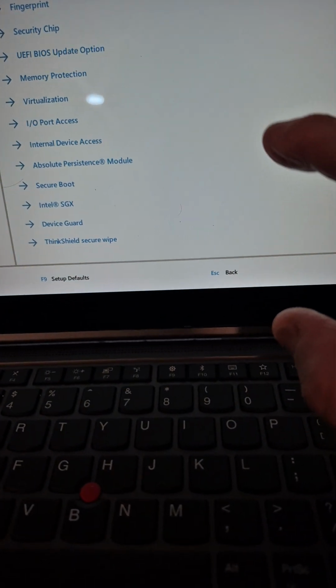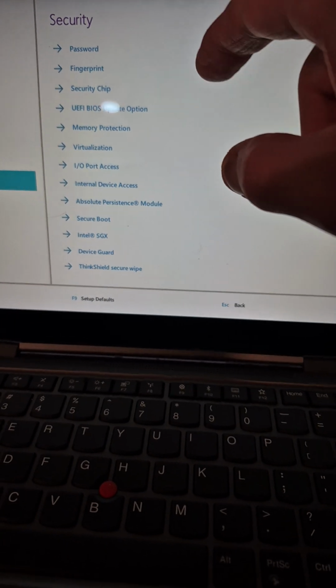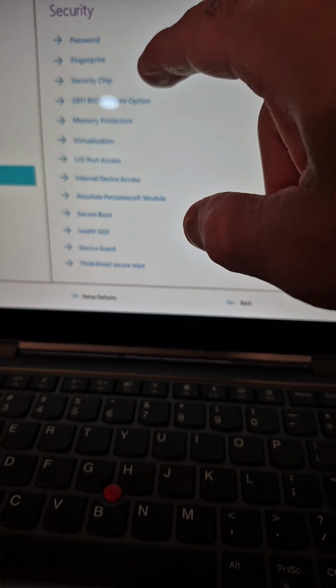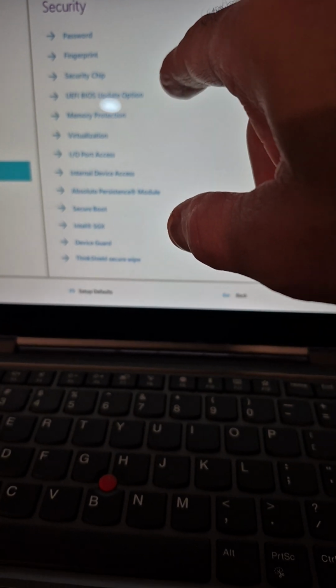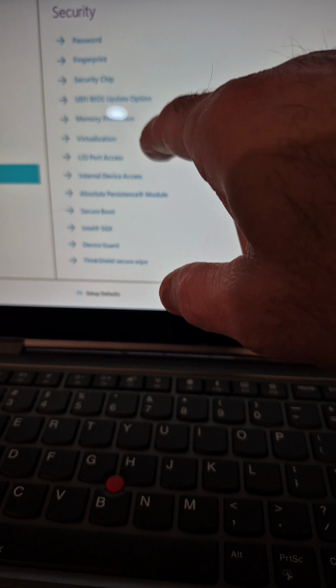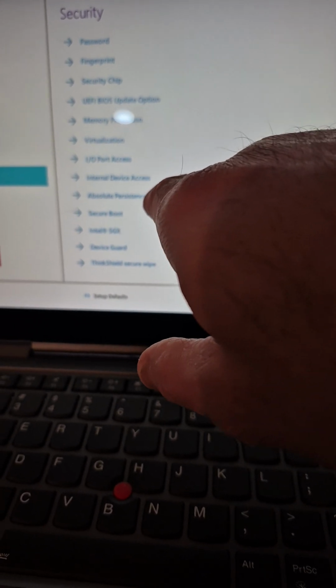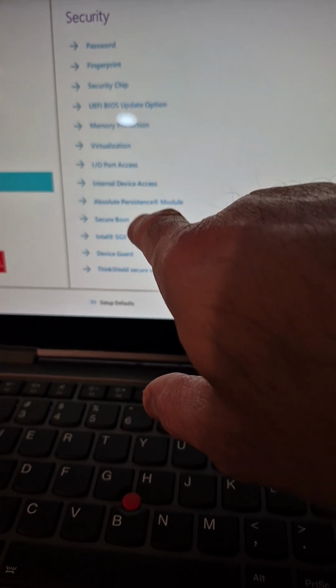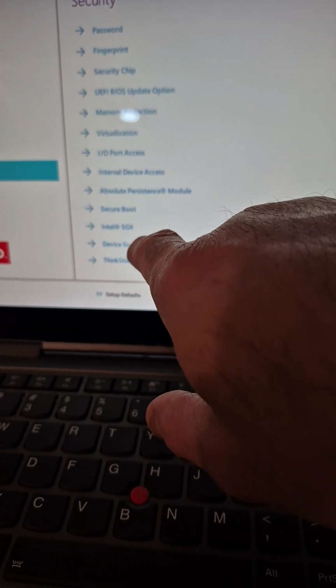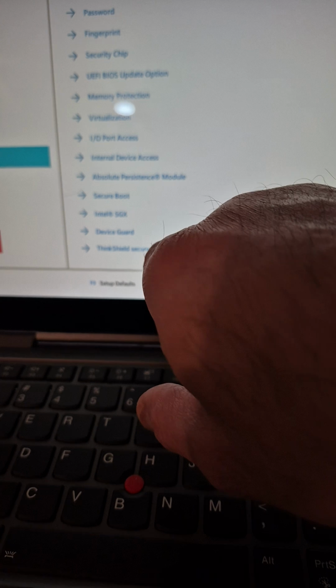So when you get done with this, let's go into, oh wow, this is security. In security, you're going to get password, fingerprint, security chip, BIOS update option, memory protection, virtualization, IO port access, inter-device access, obsolete persistent module, secure boot, Intel SGX, device guard, and ThinkShield secure wipe.